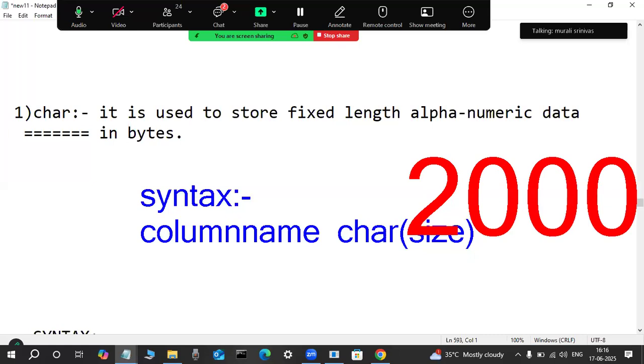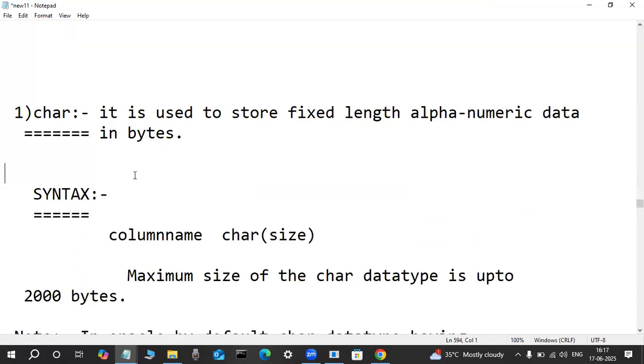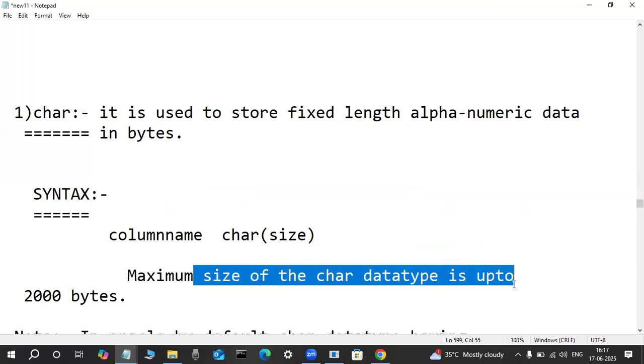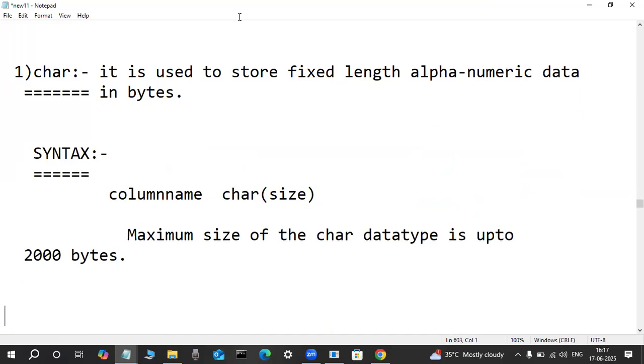But nobody is interested to use char. Why? Because in place of char, varchar 2 is there. Why means I will tell you, don't worry. That's why the syntax of the char data type is column name char of size. Maximum size of the char data type is up to 2000 bytes. Take a snap of this one through mobile. Easily understandable.